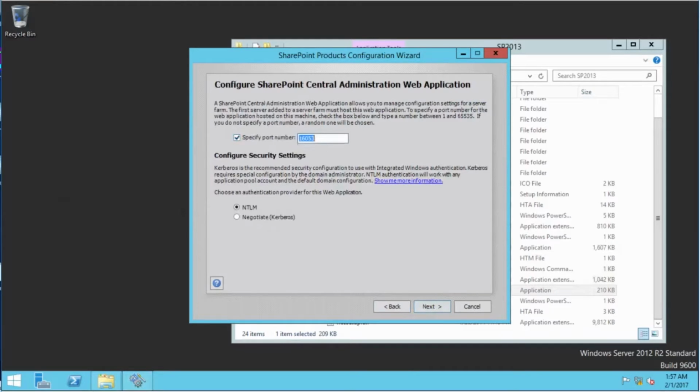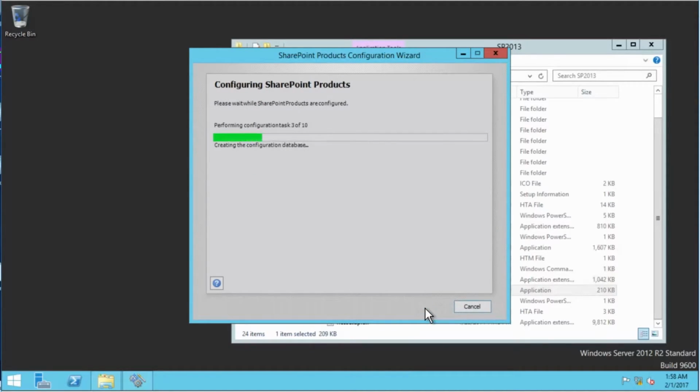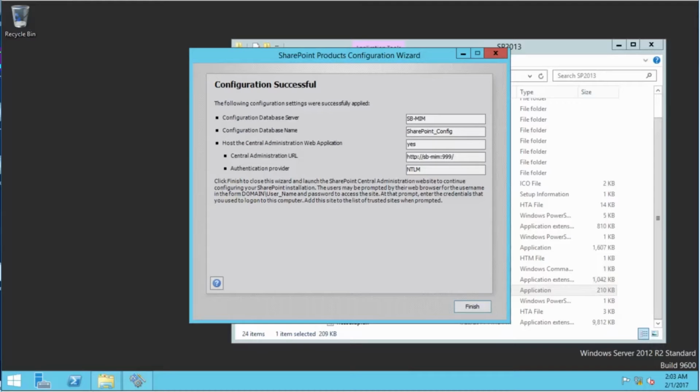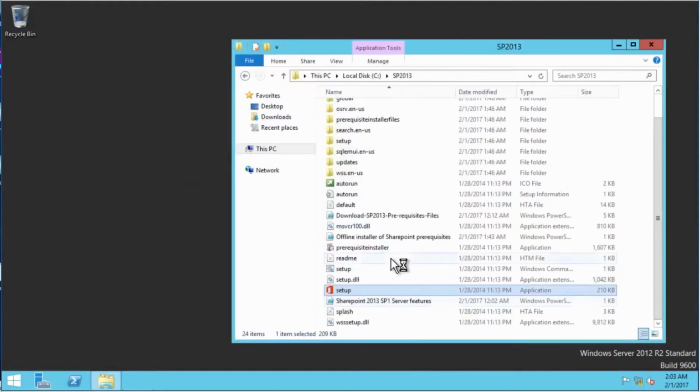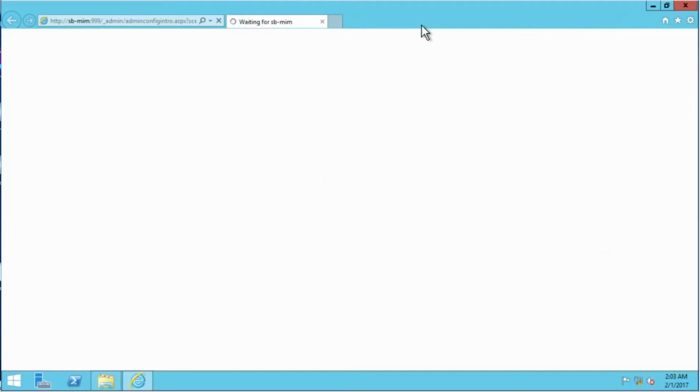And I am going to specify a port number just so I can get to this easily without having to actually use this shortcut, because I won't be able to remember whatever it randomized it to. And I'll say next. And then I'll look over the config and say yep, and say next. Once the configuration is complete, we'll just say finish, and it's going to open up our central administration webpage.